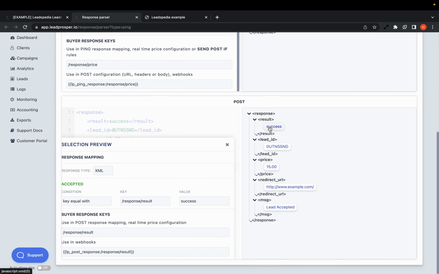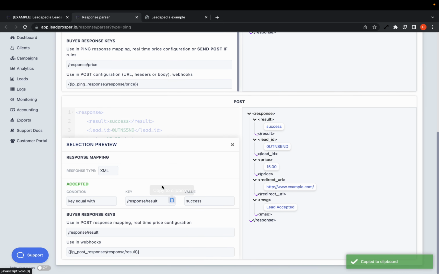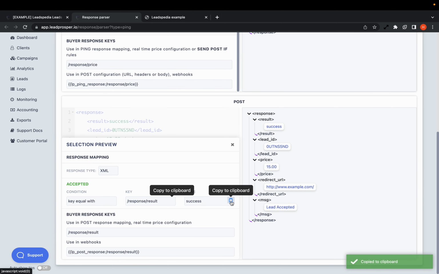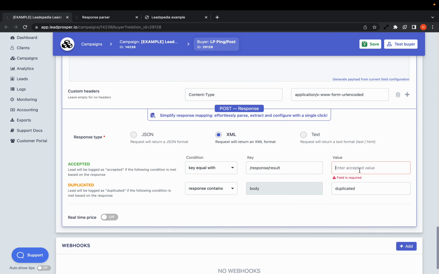Repeat the process for the post setup. As you can see, the condition, key, and value for an accepted post will be the same as the ping. The response for a duplicated lead is now automatically filled out for you, but can be changed to suit your needs if the default is not good enough.